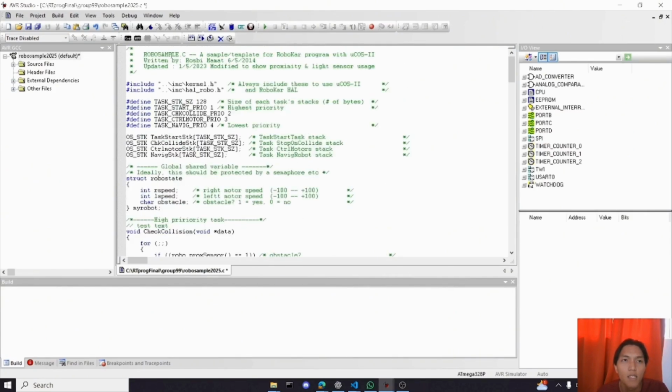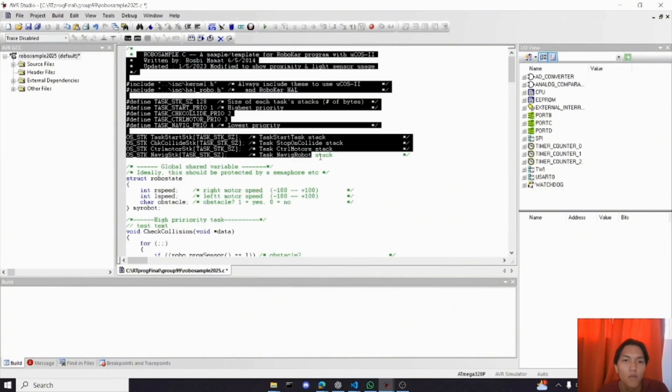Now you can see this is the AVR Studio. I'm opening the project, and this is the code for the project.